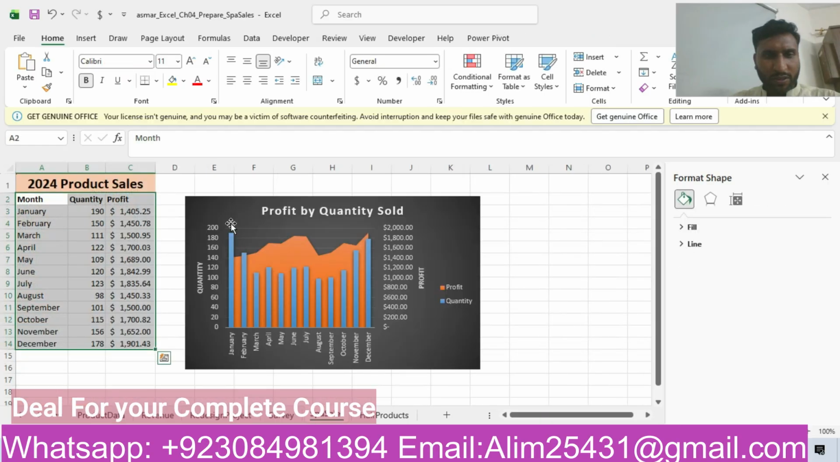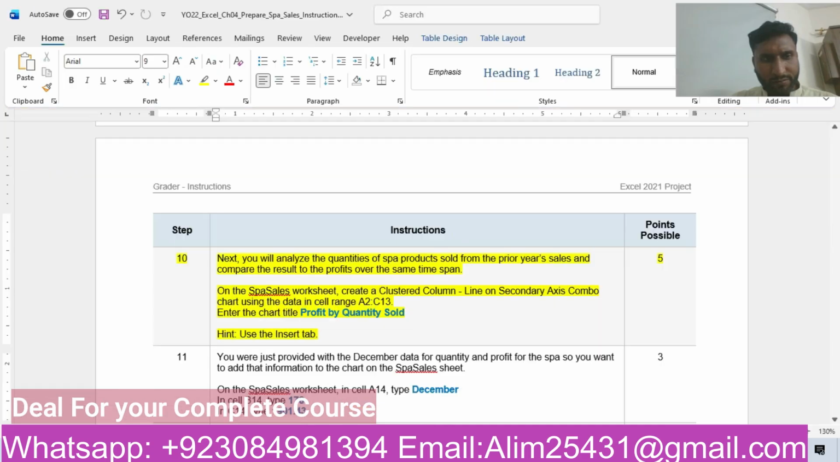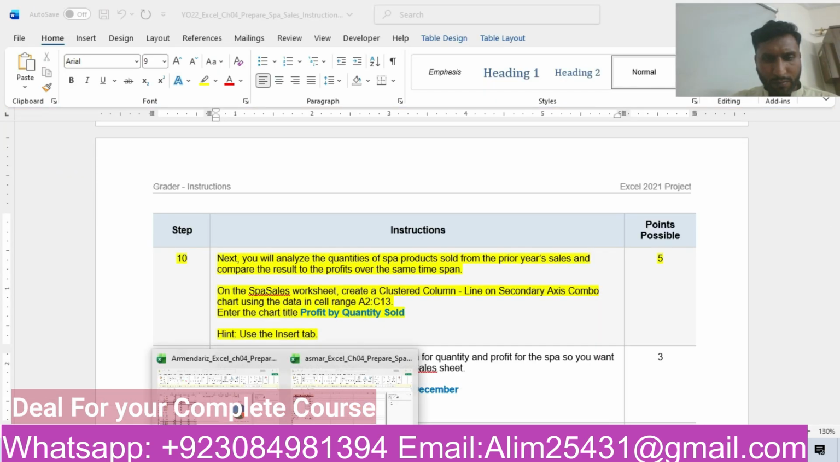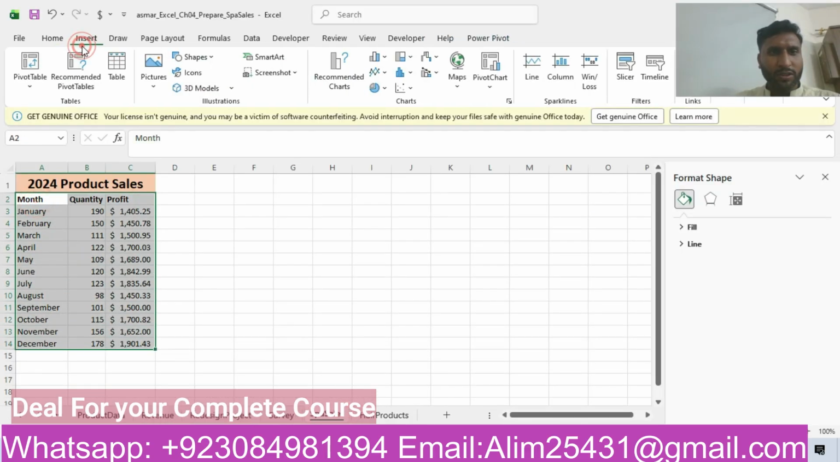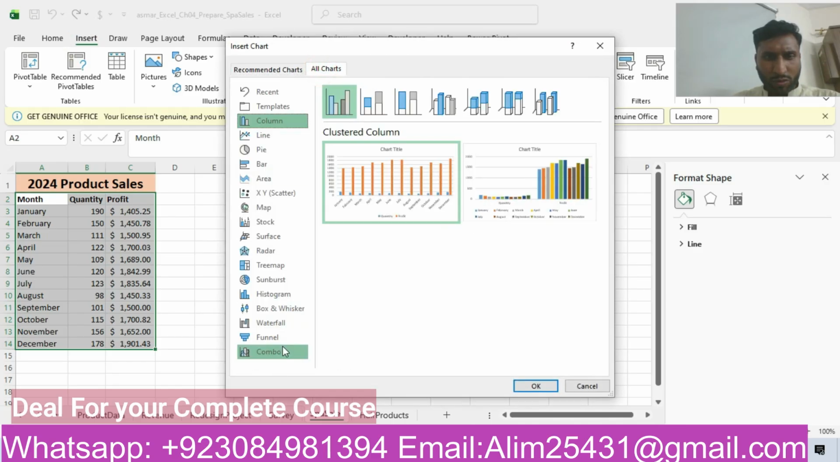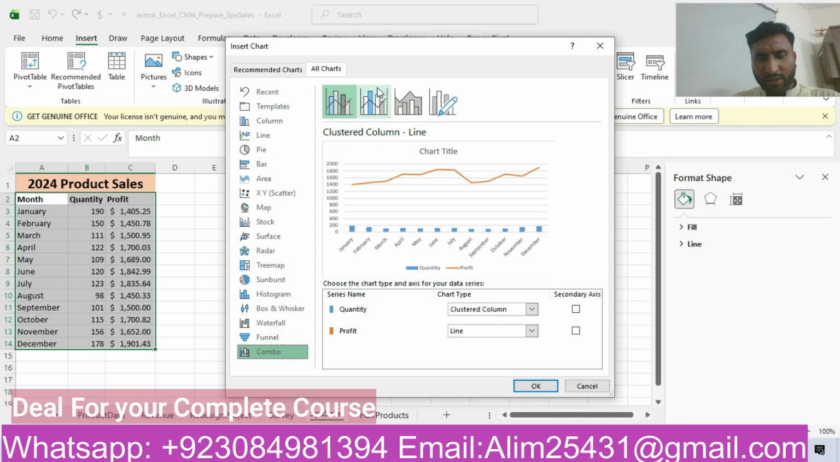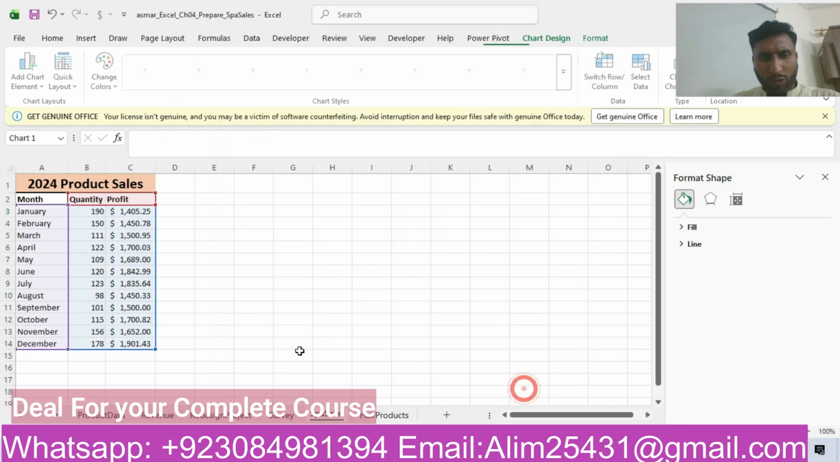That's our spa sales worksheet. We will select A2 to C13. That's our range A2 to C13. We will go to the Insert tab, go to Recommended Charts, and in All Charts go to Combo charts, select clustered column line on secondary axis, and press OK.